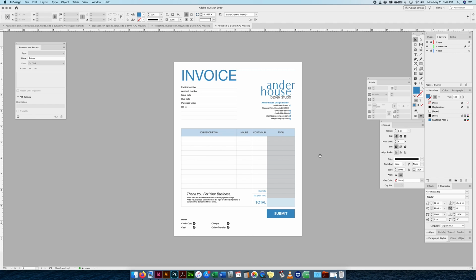And that more or less is it. I have my name, I have my information here with all my text fields. I have my logo on its own little layer. I have my table with all the text fields. I have my submit button that works.